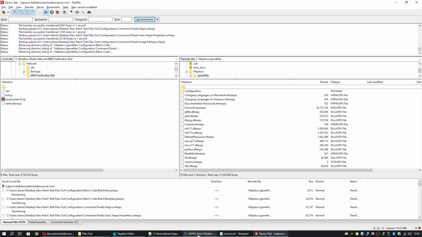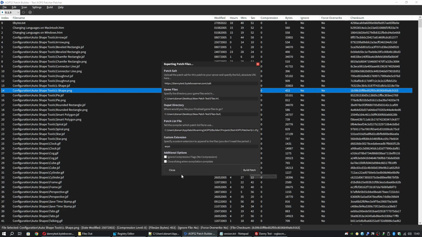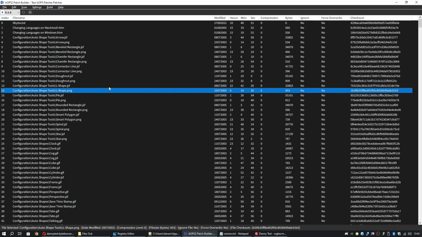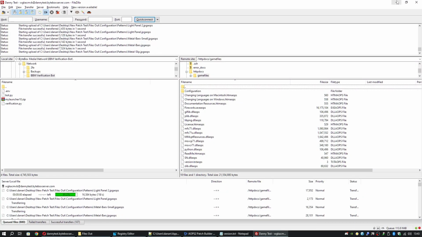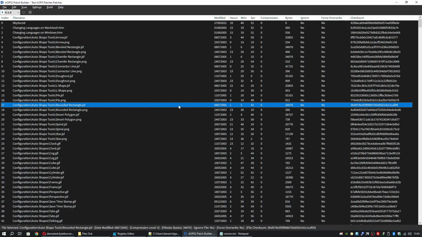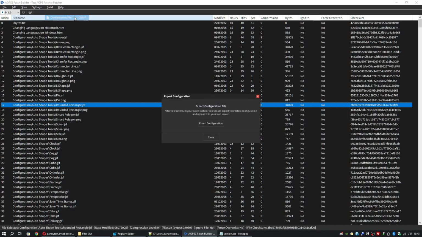So a quick recap while that's just doing that. We don't need to build patch now, we've already built that patch out. In fact, what we can do while they're uploading is the finishing touches. There's not much left to do now because we're uploading the game files. We basically just need to build out the patch configuration file.